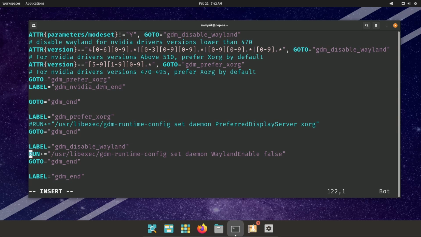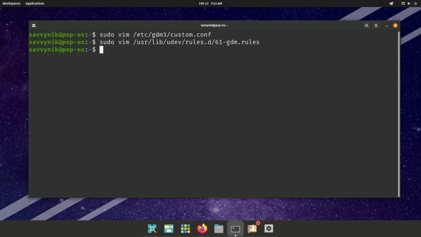And then finally this right here, we'll want to comment this out. So as I'm putting a hashtag in front, that just means comment out these lines. That way, when our display manager runs, we don't reset to using xorg or disabling Wayland. Very good. Once you have those two commented out, you can save and exit the file. And now we're done with NVIDIA users.